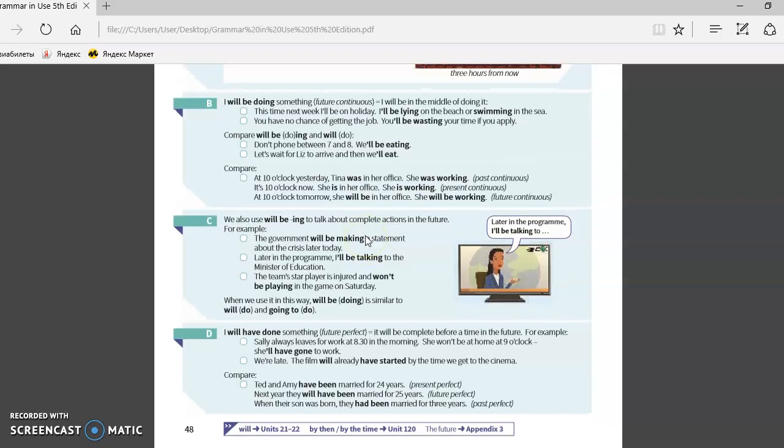Yes, I will be in the middle of doing this time next week. I will be on holiday. I will be lying on the beach or swimming in the sea.